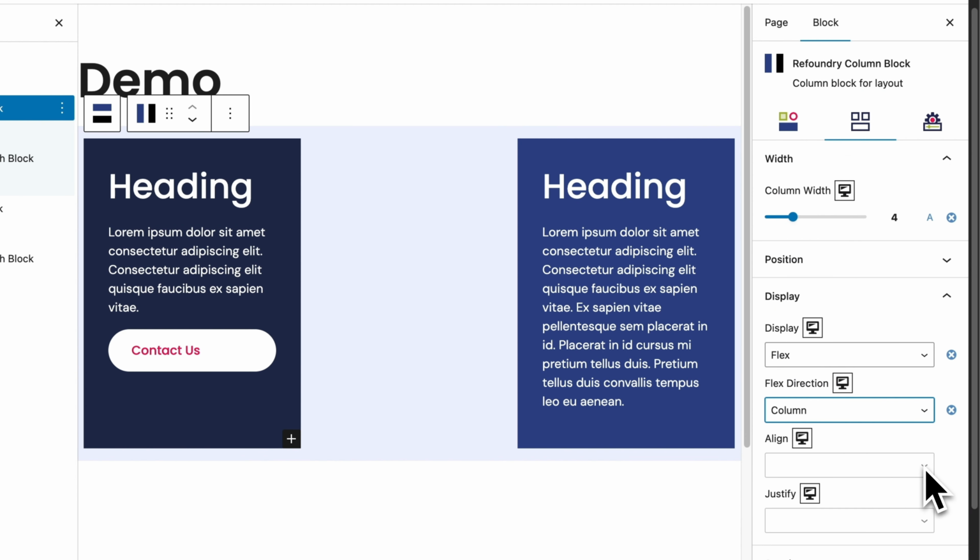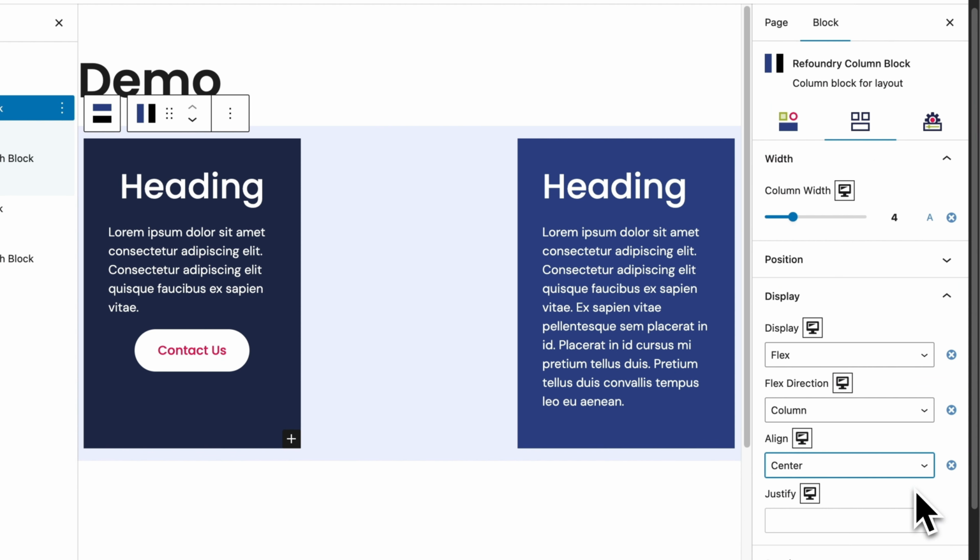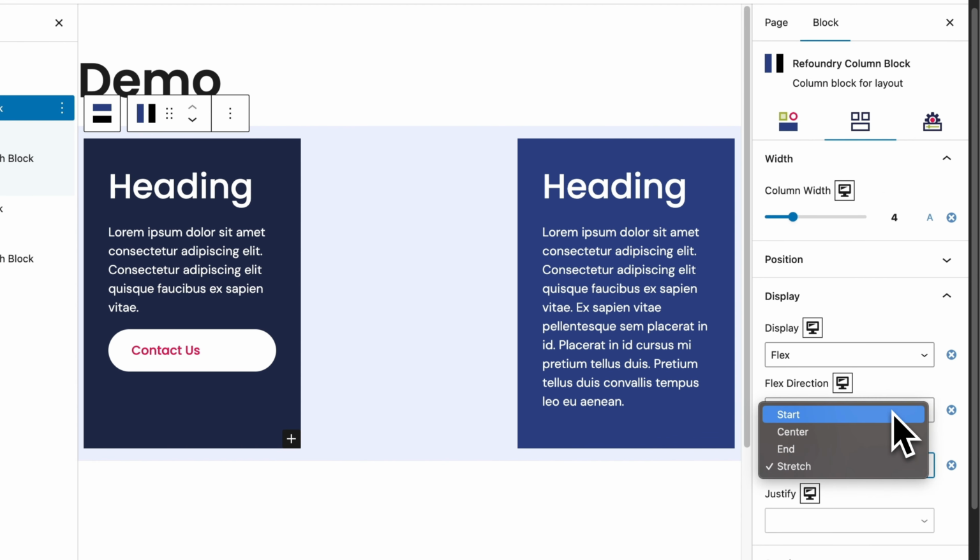Next, I can change how the contents are aligned horizontally. By default, it's set to stretch. Center will bring them to the middle. End aligns it to the right. Stretch fills the space evenly, and start will align the content to the left.